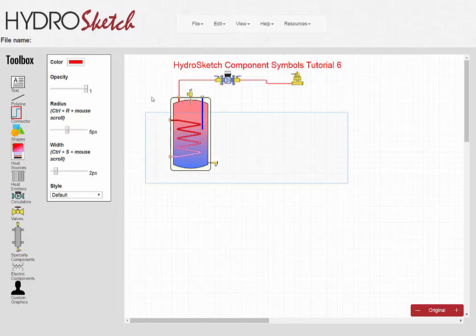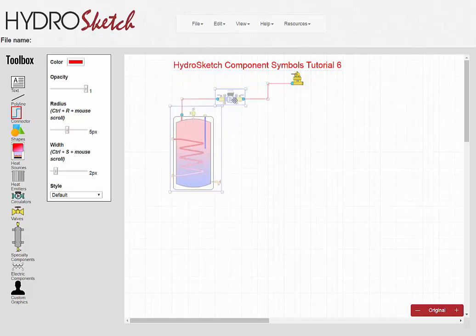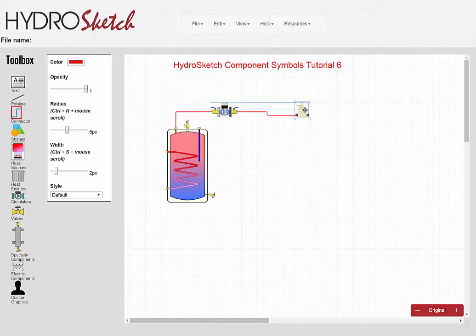I can now grab all of the components and connectors and I can drag them into another location. I can go back and let's say I want to change the size of that or the width of that connector. Do the same there.